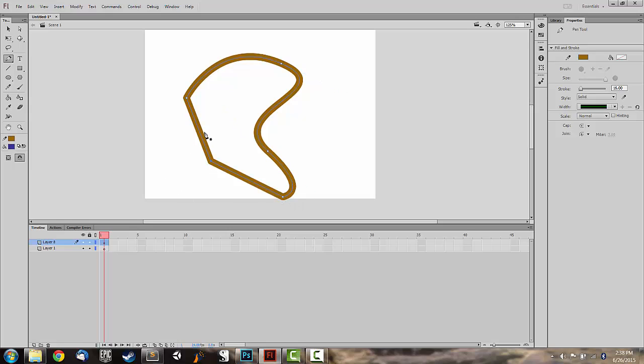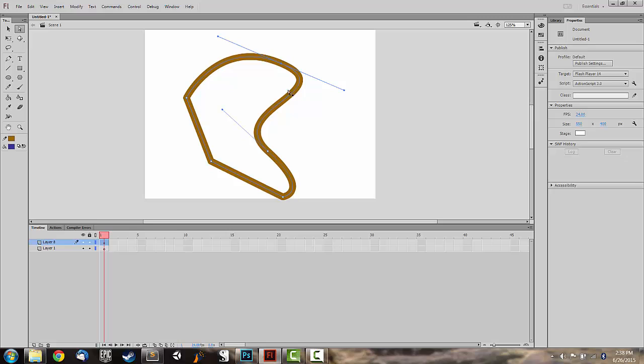Hopefully you've worked with the pen tool before, but if you haven't, here are a couple tips. Notice that these two Bezier handles, when I move them, are locked 180 degrees from each other. What this does is create a smooth curve that passes through this anchor point.